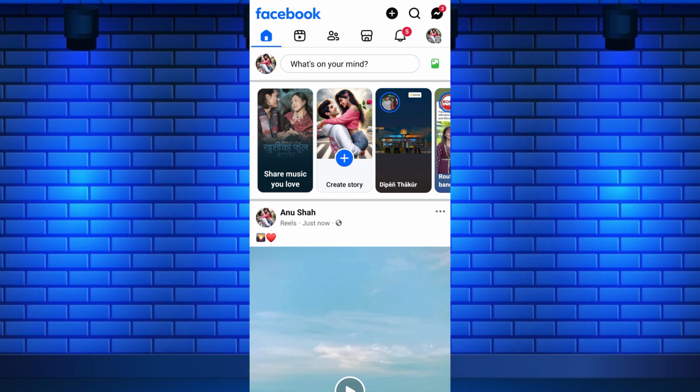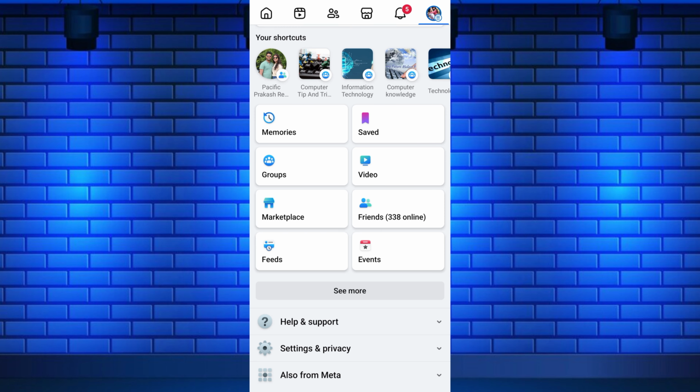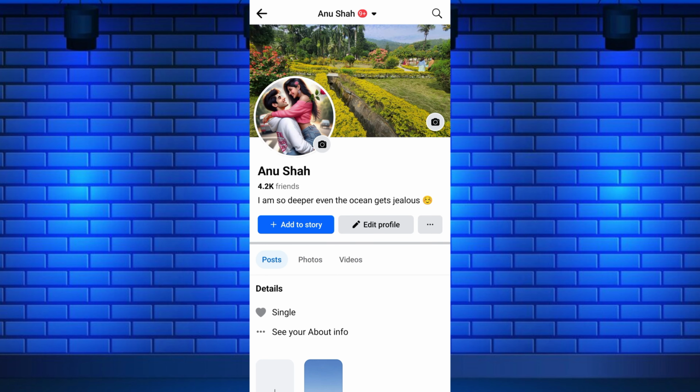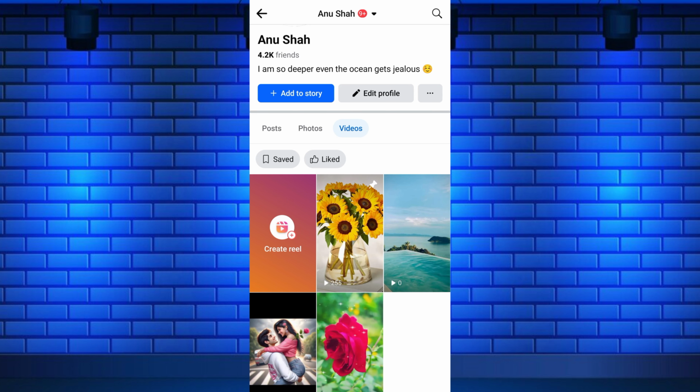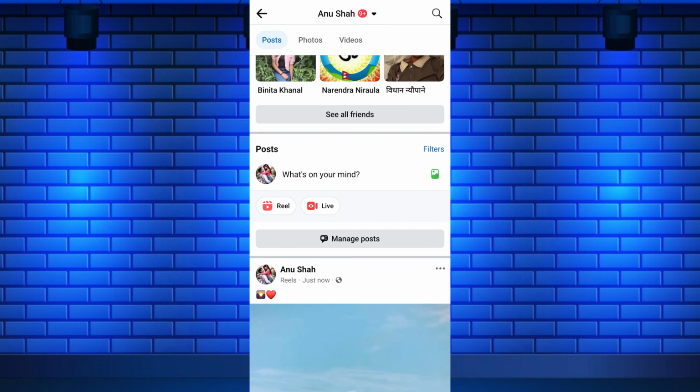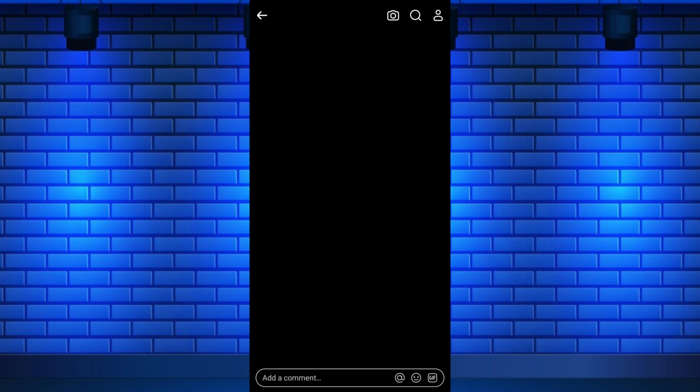After posting the Reel video, go to your Facebook profile to change the thumbnail. Now, find the Reel video for which you want to change the thumbnail. You can find all Reel videos under the Videos or Reels tab in your profile. Once found, choose the Reel video for which you want to change the thumbnail.